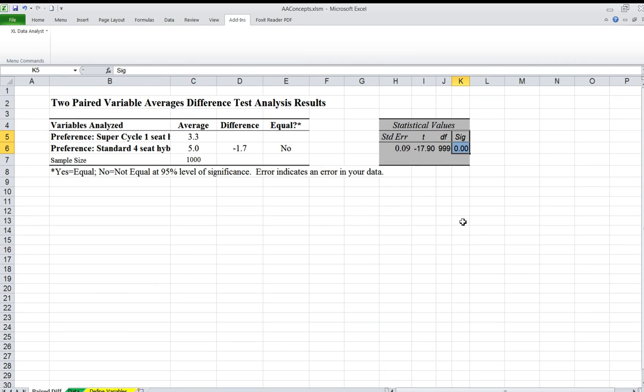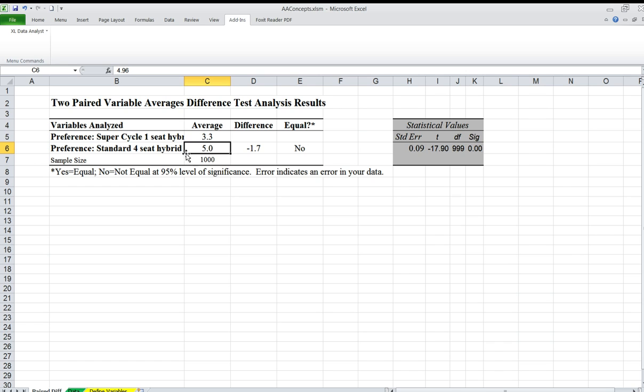The significance level is below 0.05, which means we reject the null hypothesis of the two preferences being equal, which means they are not equal. Indeed, the software gives us a visual clue that the two preferences are different, and we see from the results that the average preference for standard four-seed hybrid is 5, and the preference for Supercycle one-seed hybrid is only 3.3, and those are statistically different.